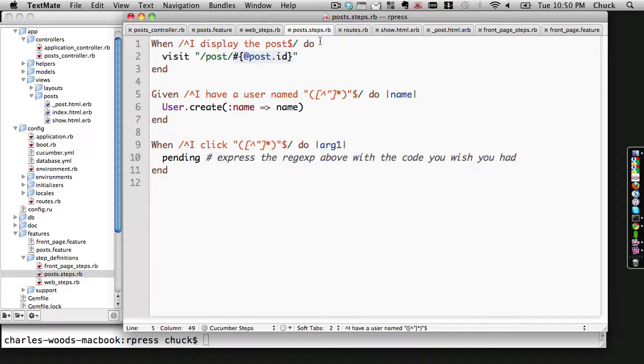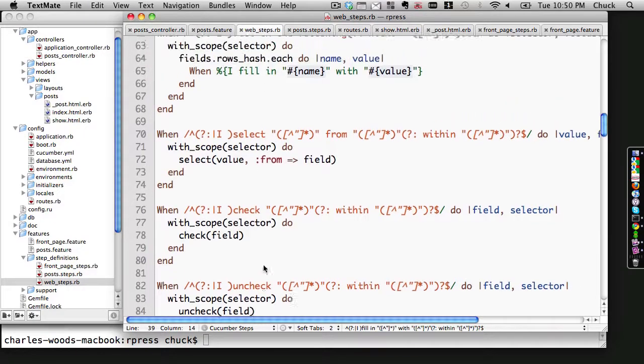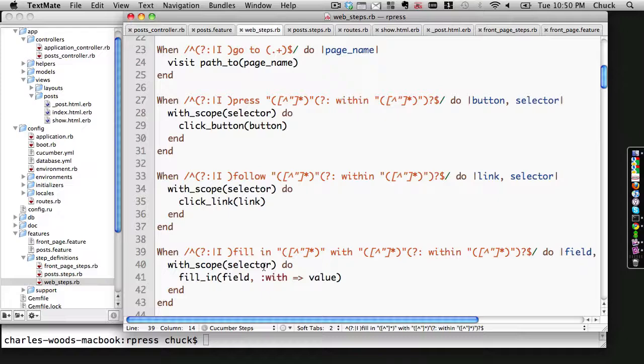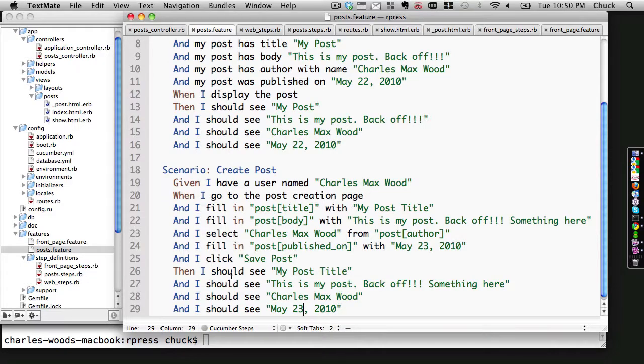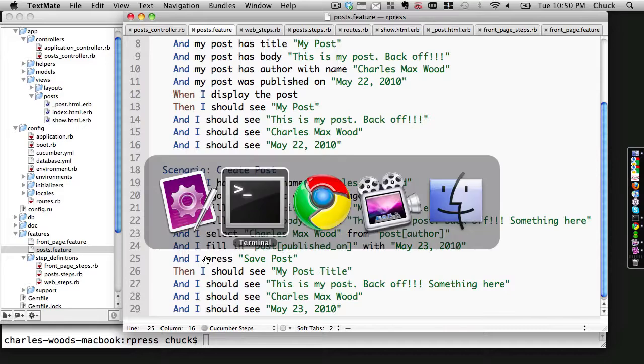And then this other step, it turns out that there's actually a step, or there should be a step like it in the WebRat step. So let's look here, and it's when I press something within something, but we haven't been using the withins, probably won't. So when I press save post, all right. So now we should be good to go.